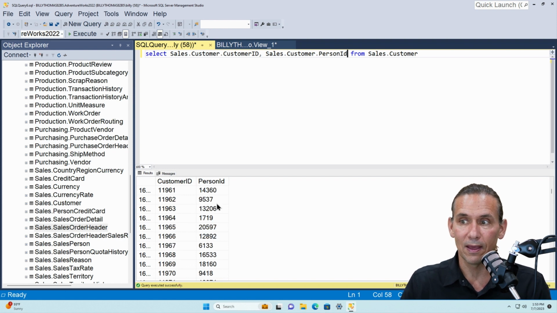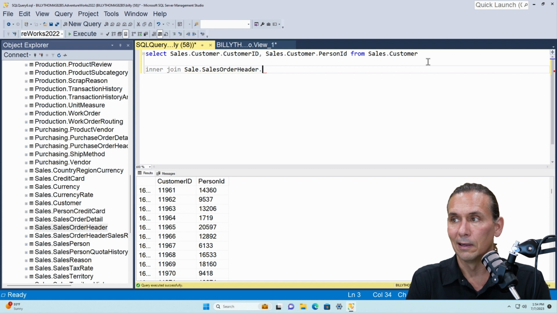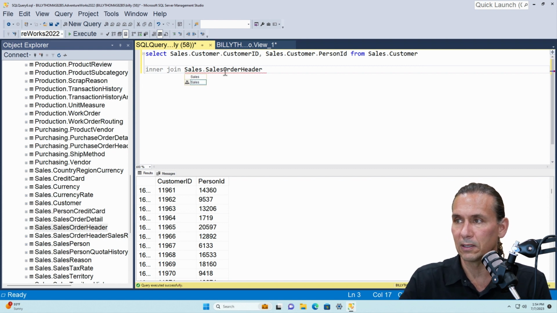Now we want to tie that over to sales order header. So what we have to do is start out by saying inner join, and then what's the table name? So fully qualify it. Sales order header. That's the table name.